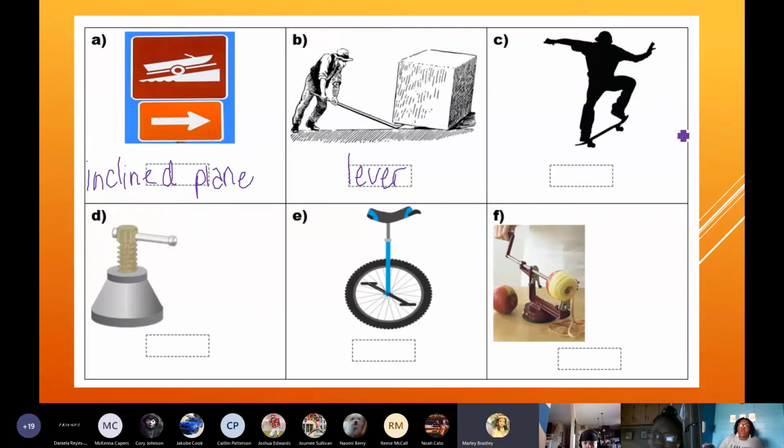Here on C, we were looking at the wheels on this scale. Wheel and axle. And D? Screw. E? Wheel and axle. And F? Pulley. This is a screw as well.